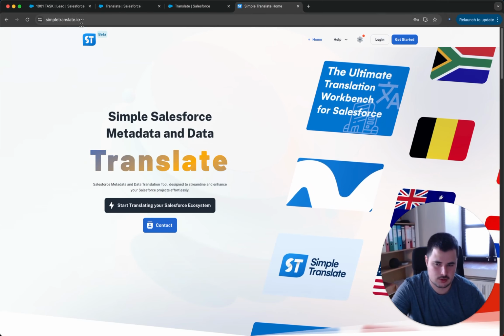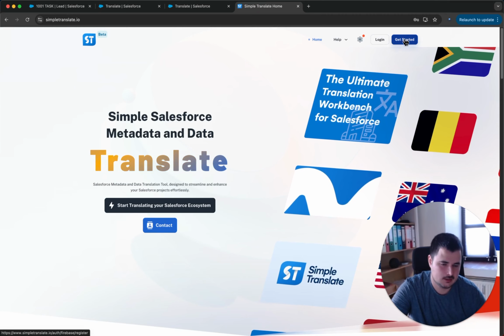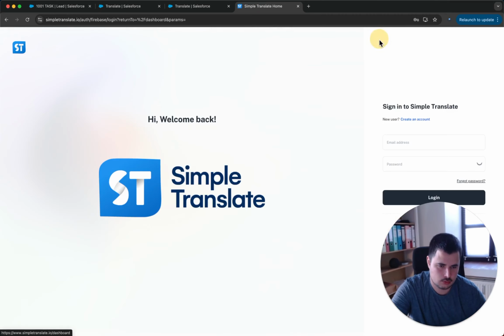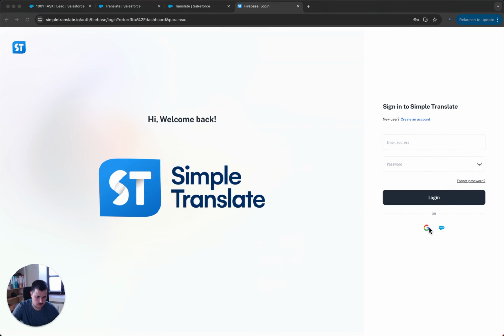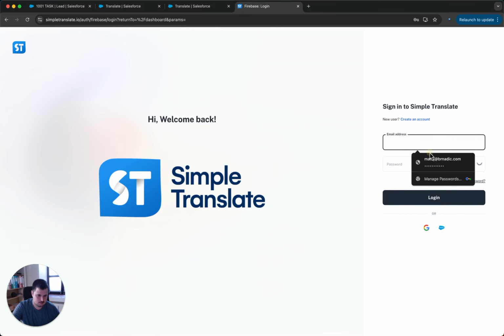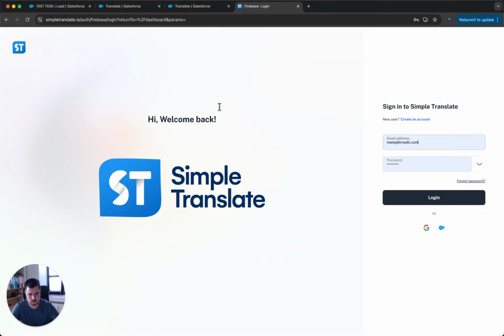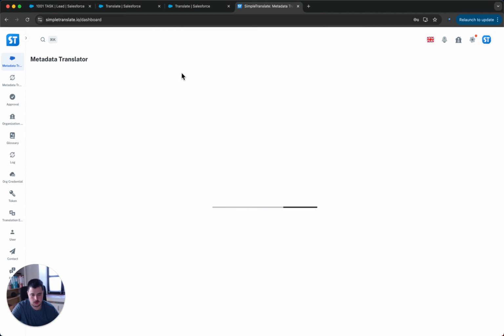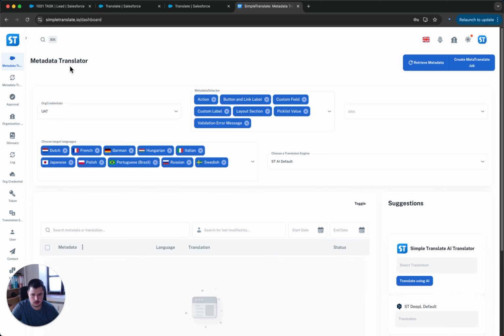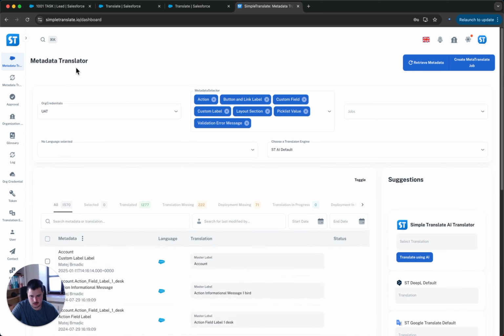Therefore, just go to Simple Translate.io and either create a new account or just log in with your credentials. You can also log in with Google or with your Salesforce environment. Perfect. Now we are in the metadata translator.